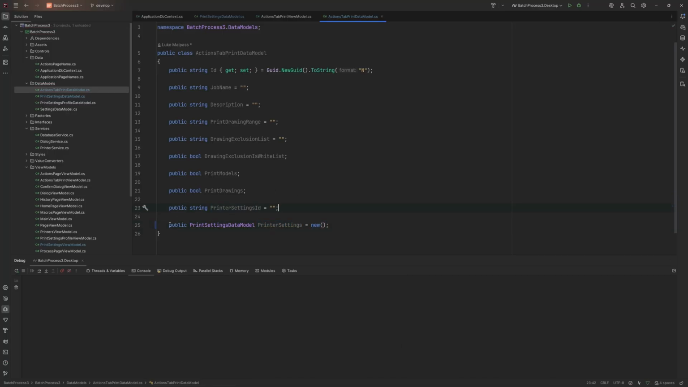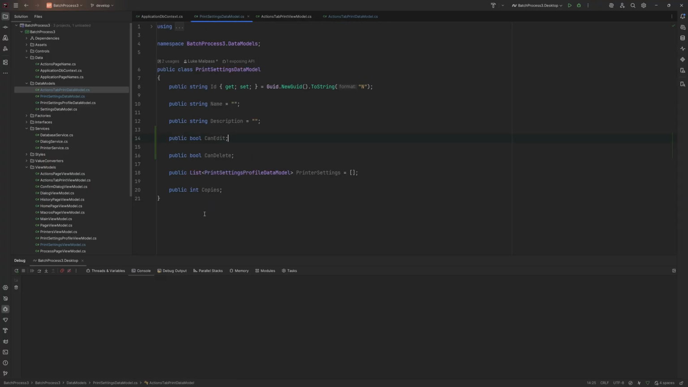And then what we want is the reverse of this. So for every actions tab print data model that has a print setting selected, the print settings wants to know about that in reverse, so we can make a database link. That will mean it's another list. It's a list of actions tab print data model, and we'll call it action tab print data models, and this will be a list of all of the top-level parents that have this specific model selected.